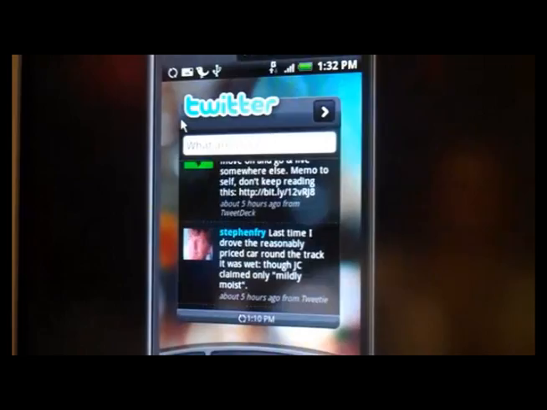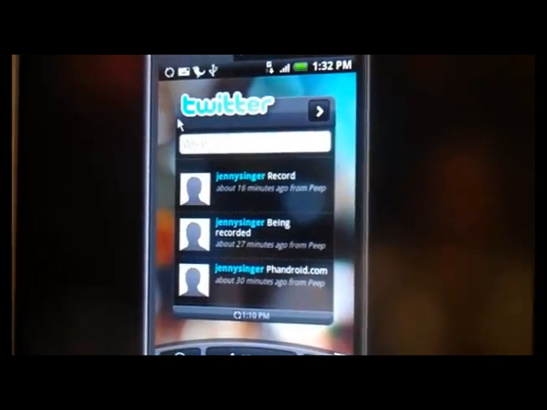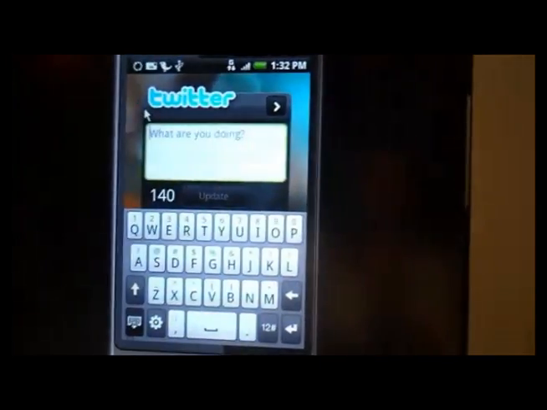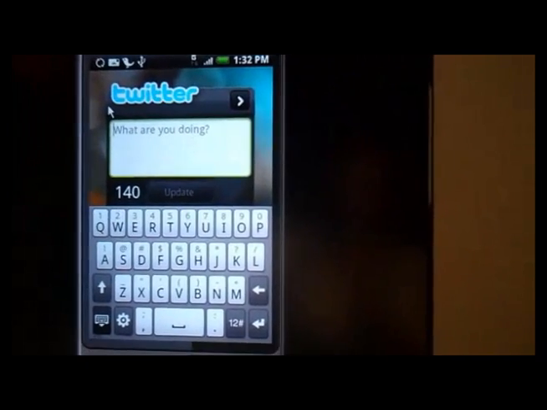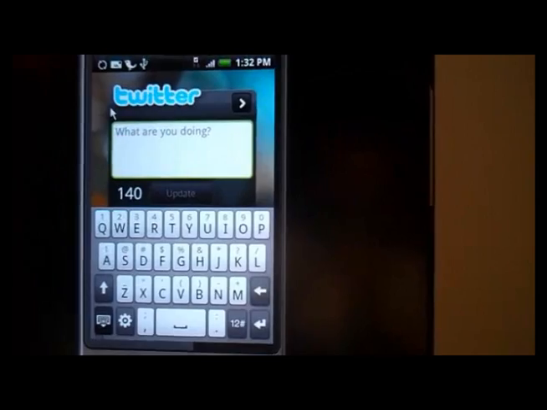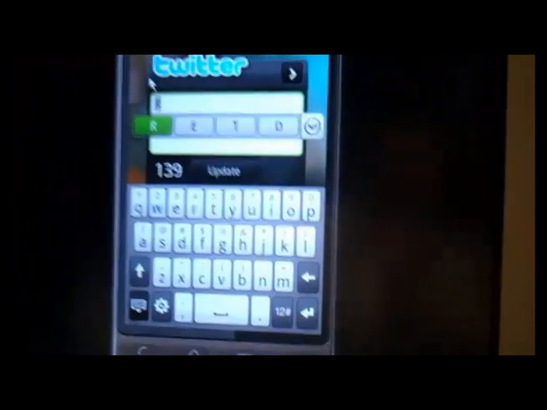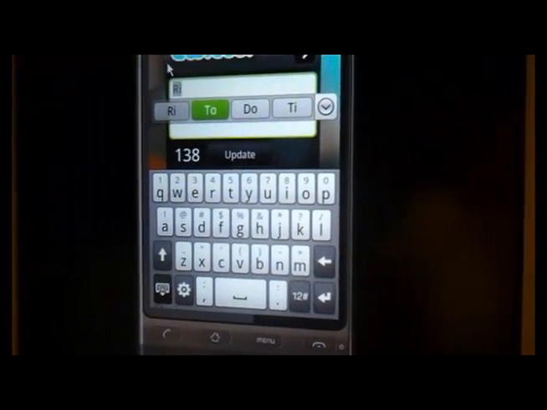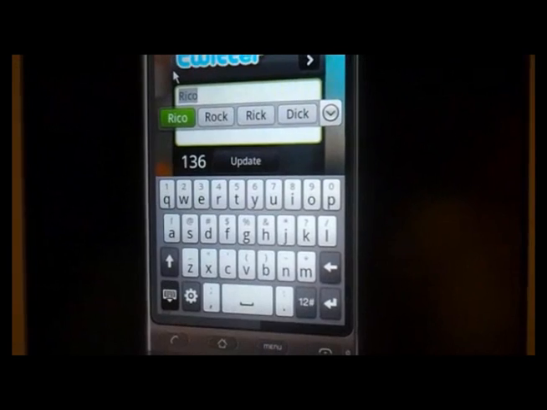or I can update it myself. I click on what you're doing, and the QWERTY keyboard comes up. Now, to type on a normal touch phone is a pain, right? But here, if you look, I'm going to spell this word wrongly. R-I-C-O-R.